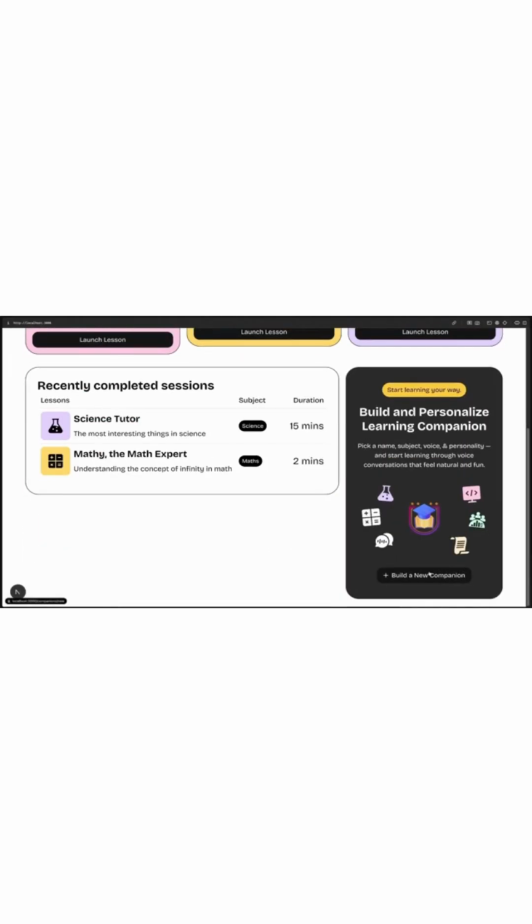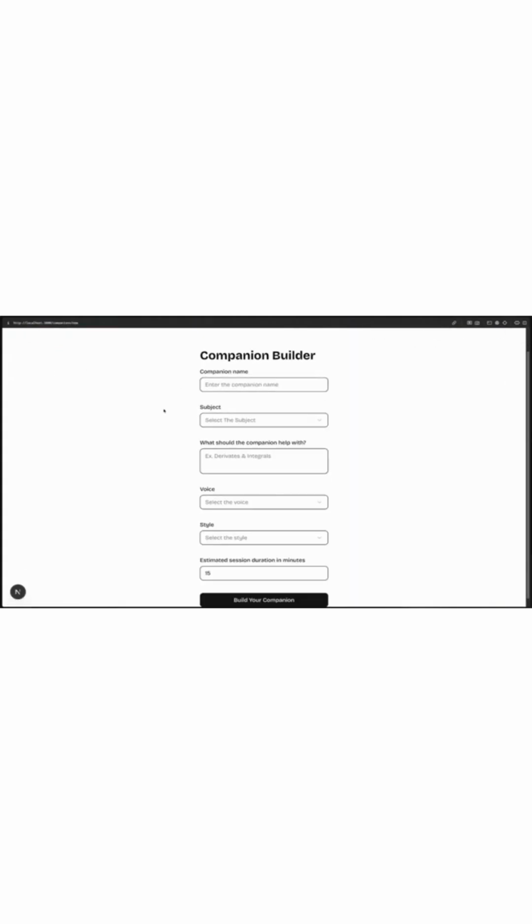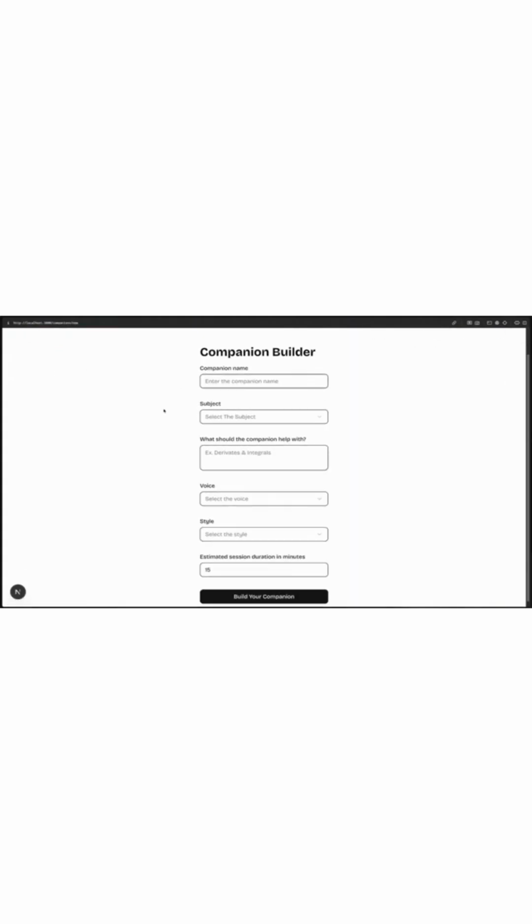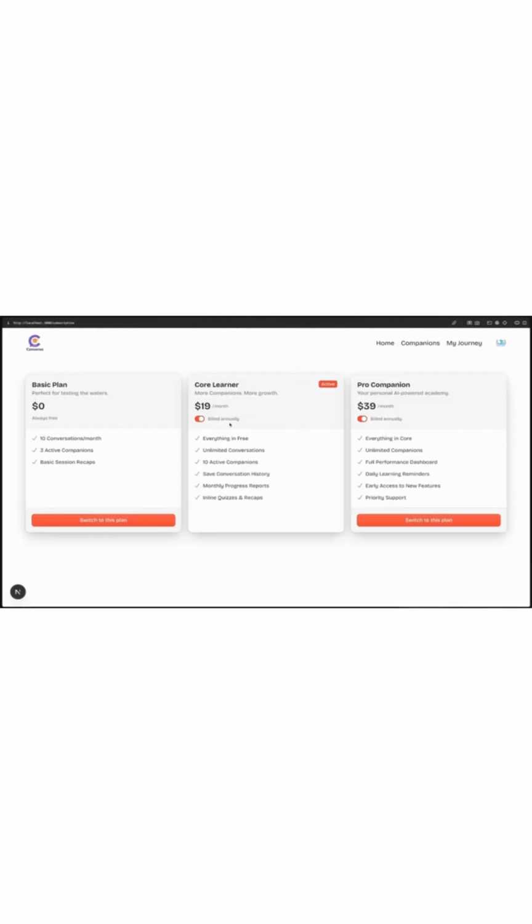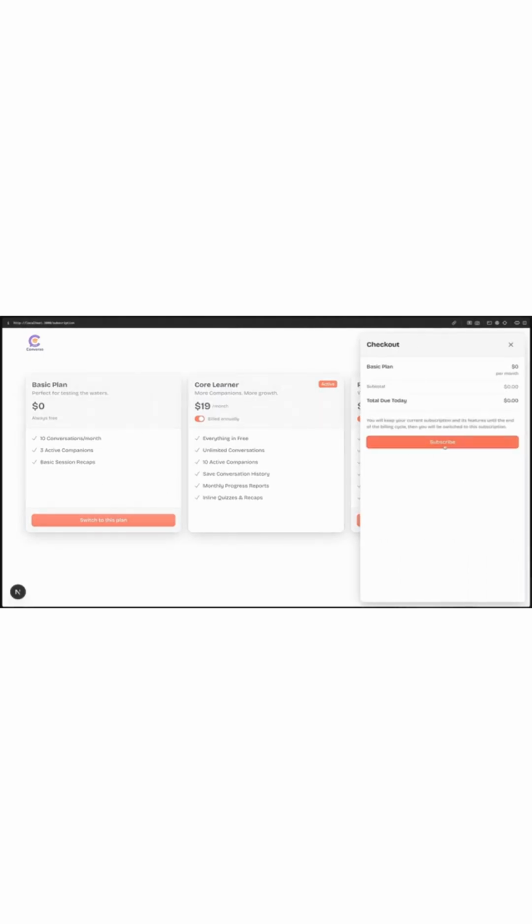We should not be able to create a 4th companion. But if we now go to home and try to create it, well, it actually redirects me to the companion builder and I would be able to create a 4th one. Sure, right now I am a core learner, but to show you how we should apply these limits, let me switch back over to the basic plan.